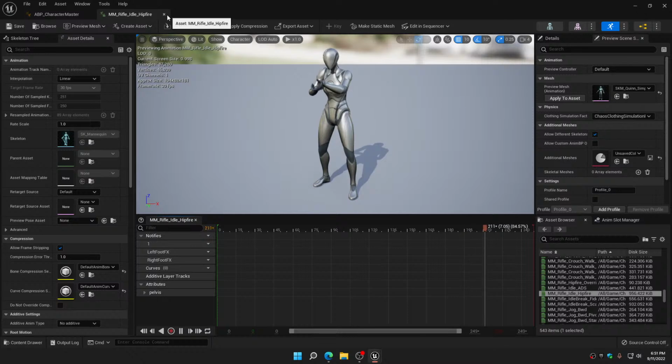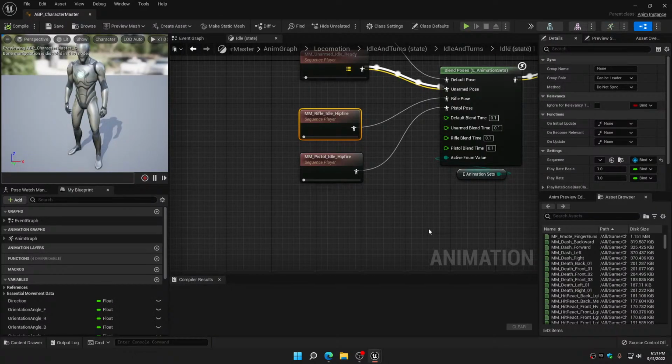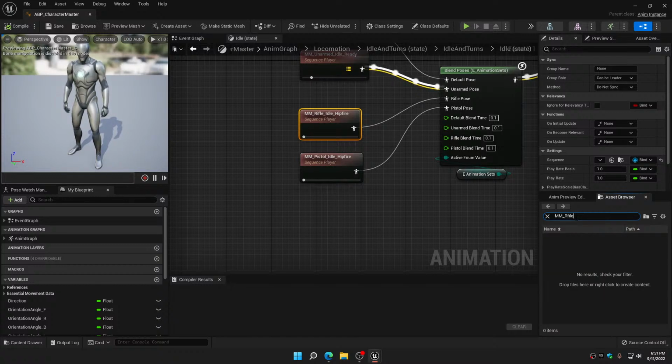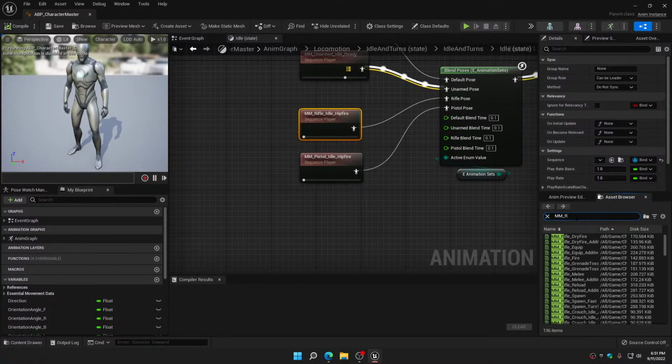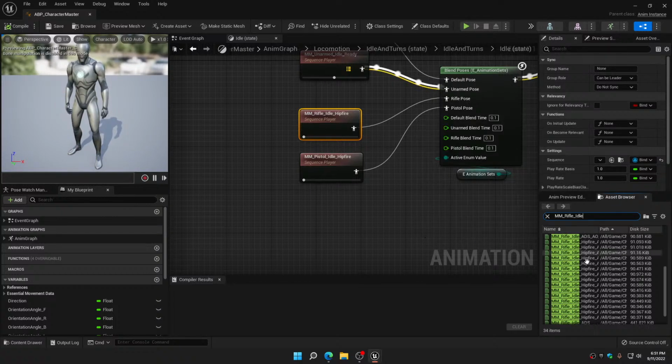Okay, so let me go ahead, and that might be one of the reasons why this looked a little weird. So let's do MM rifle. Oh yeah, it would help if you spell it right. Rifle idle. This needs to be the aim down sights.